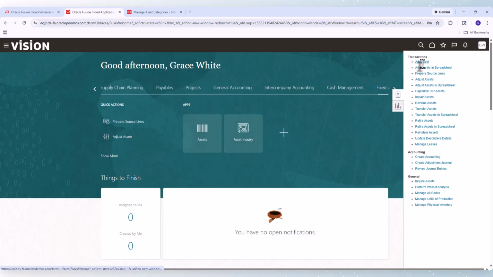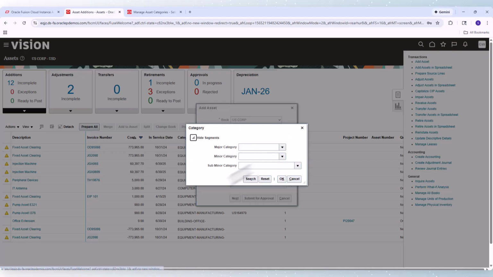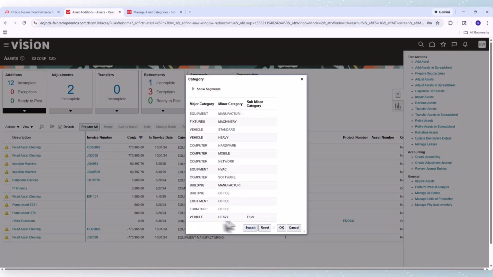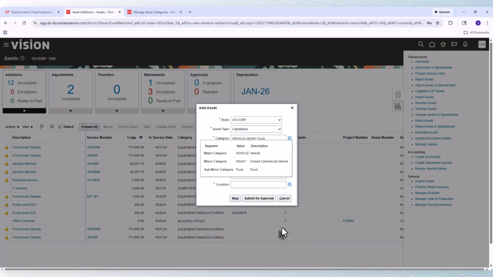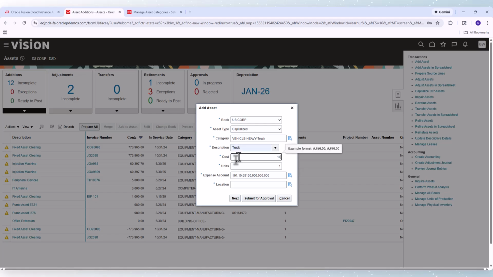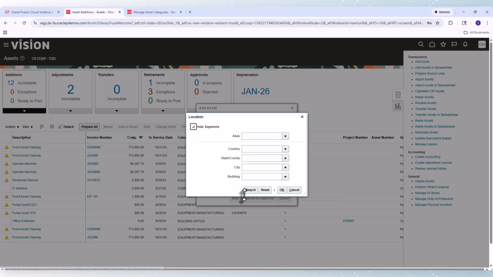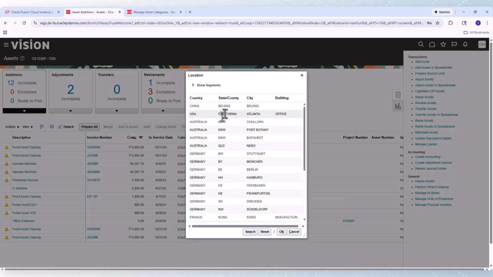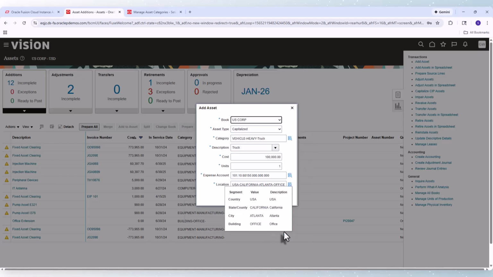Let us click on add asset again. Click on category. Click on search. So now we are seeing the vehicle heavy truck combination as we have created this in manage asset category screen. Click on OK. Select it, give a description. Select a location. Click on next.